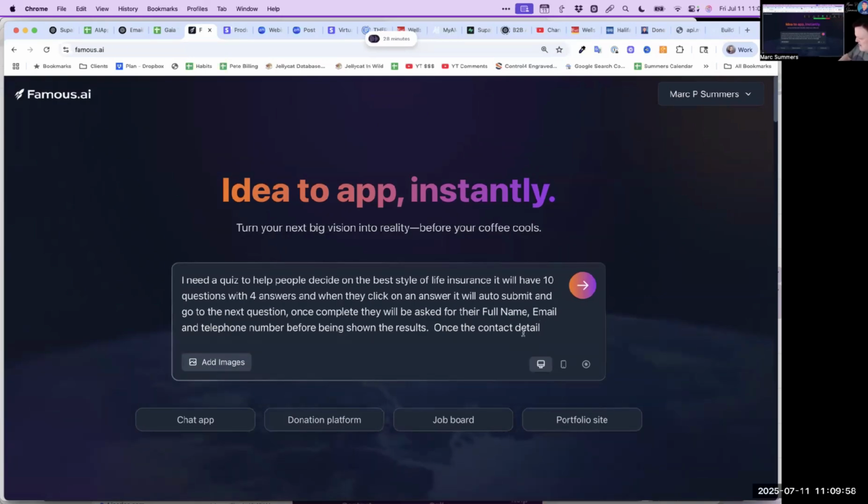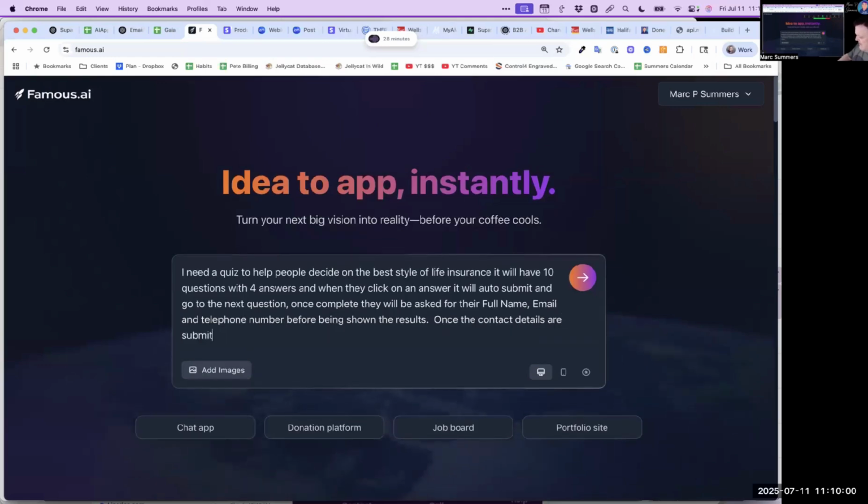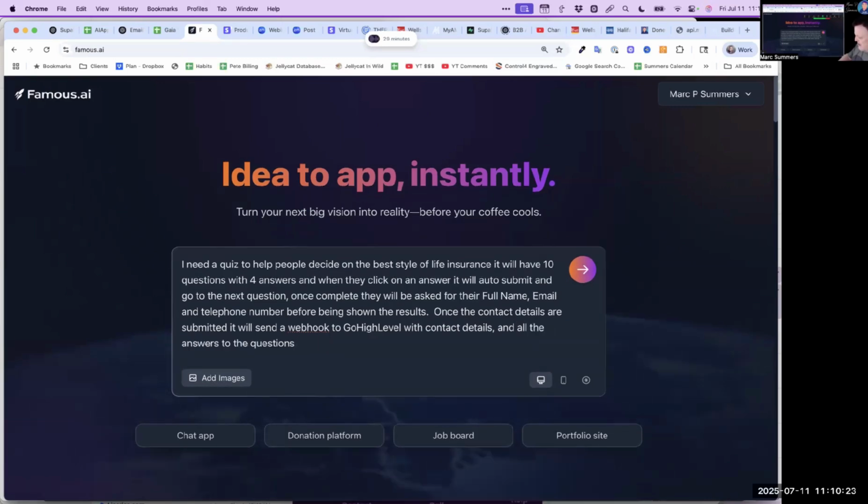The contact details are submitted. It will send a webhook to Go High Level with contact details and all the answers to the questions and the result information that was populated.